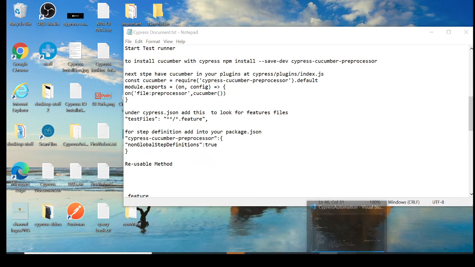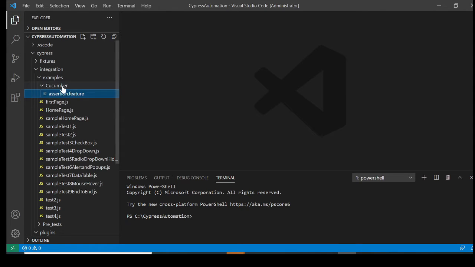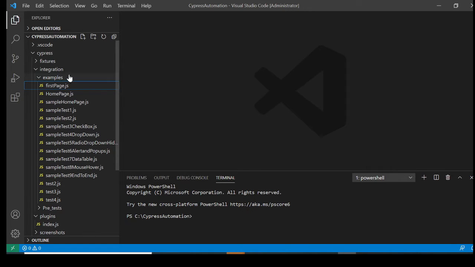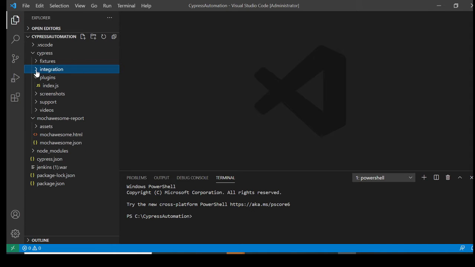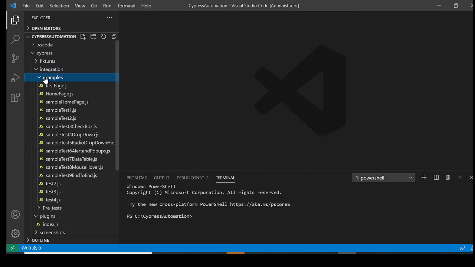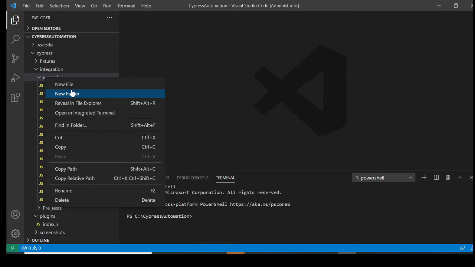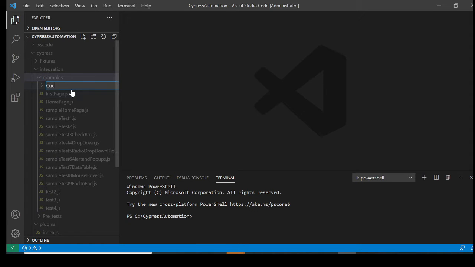Now let's go. If you remember, we're going to create our folder. The integration folder is where we've been writing all our code. So in the integration folder itself, we're going to go to example and create one folder called Cucumber. Right, Cucumber has been created.